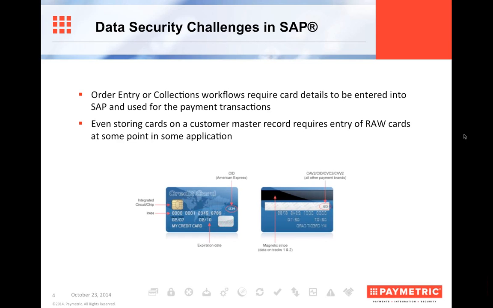So the challenge is, how do you securely enter that information into your SAP application? How can you do that perhaps without exposing your SAP application to the entry and capture and transmission of that raw data? Preferably, how can you only store tokenized or secured data in your system without ever having to enter the raw data at any point?